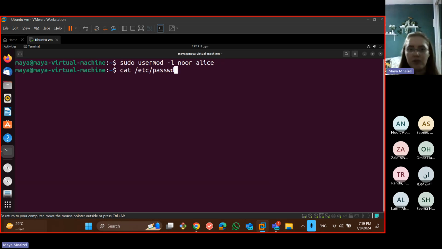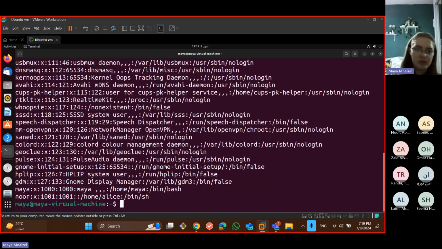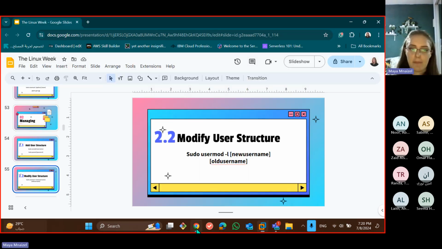So now if we show our /etc/passwd file, we're gonna see that Noor is instead of Alice. You see here, instead of Alice, we have the name Noor. Okay.